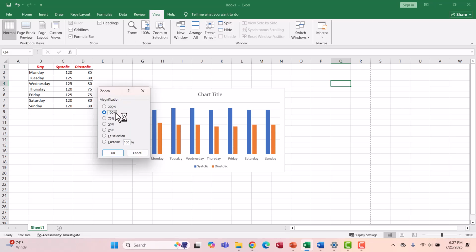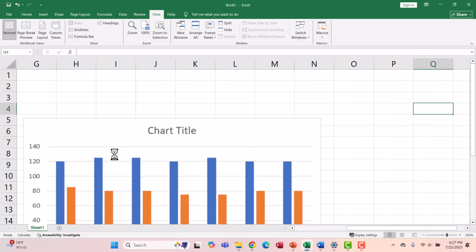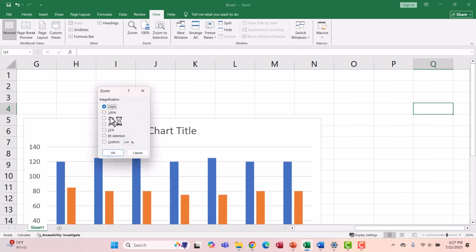There we go. I can zoom in to 200%. And yeah, I can also zoom back to 100% or 75, whichever is better for me.